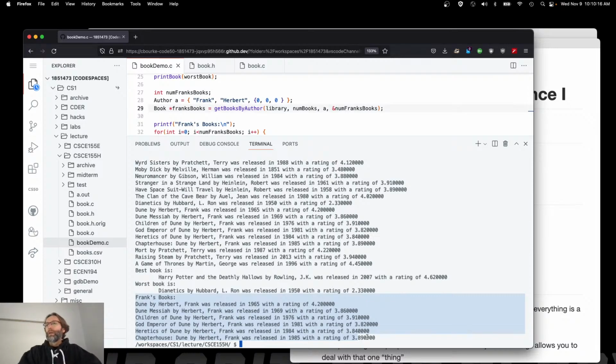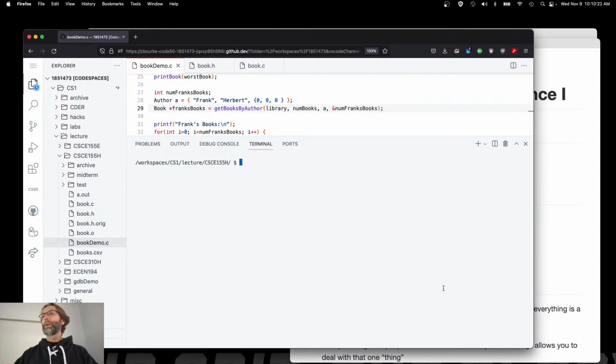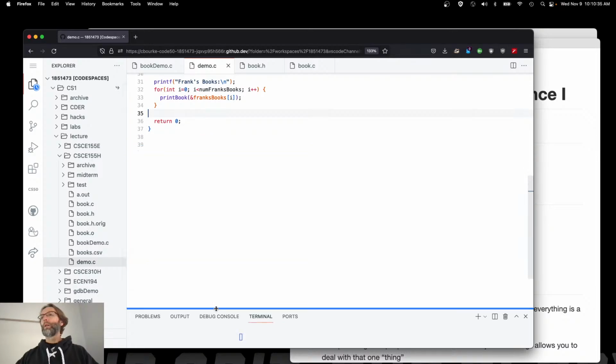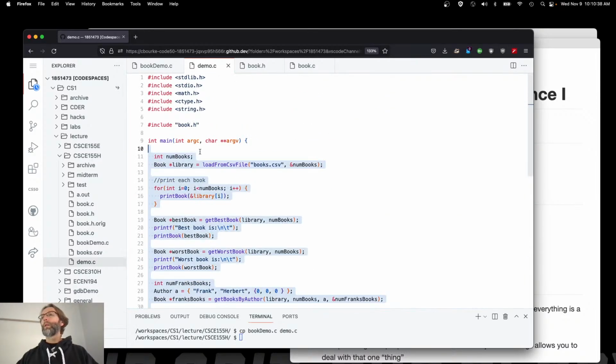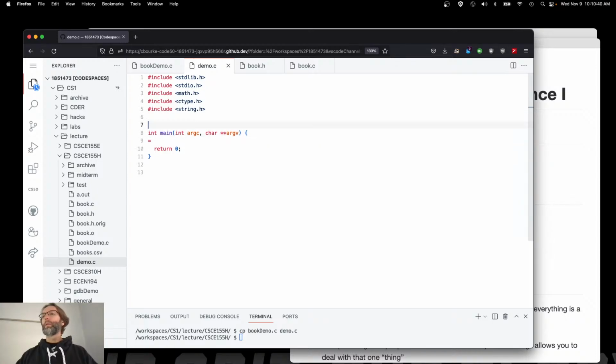No? All right, well, then let me give you an exercise to think about, not for the test, but let's go ahead and copy book demo here to demo.c. There we go. And open this file now. I'm going to get rid of everything here. Get rid of that too. All right. Write a piece of code that does a countdown. 10, 9, 8, 7, 6, 5, 4, 3, 2, 1, blast off. How would you go about doing that?